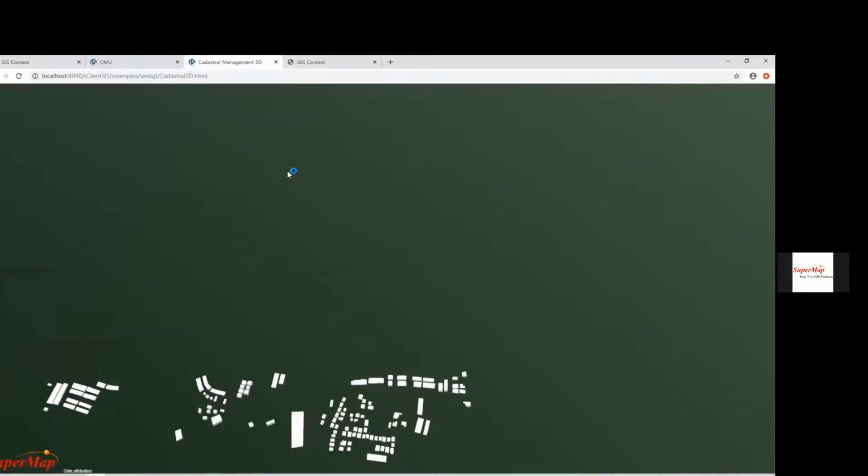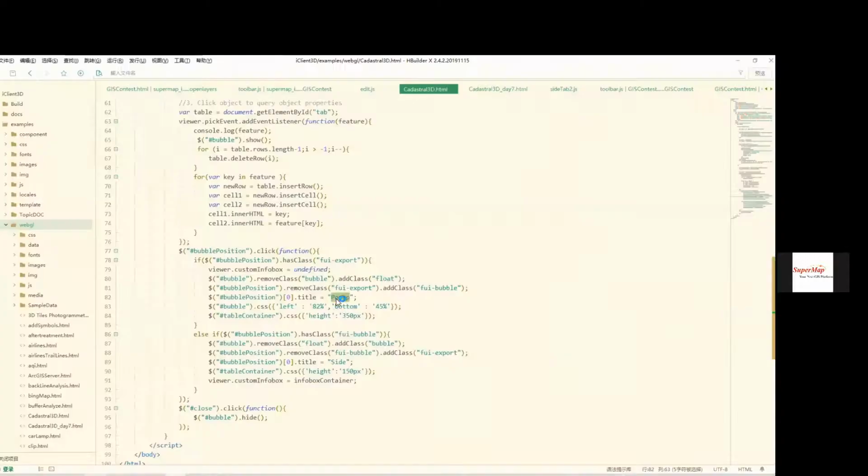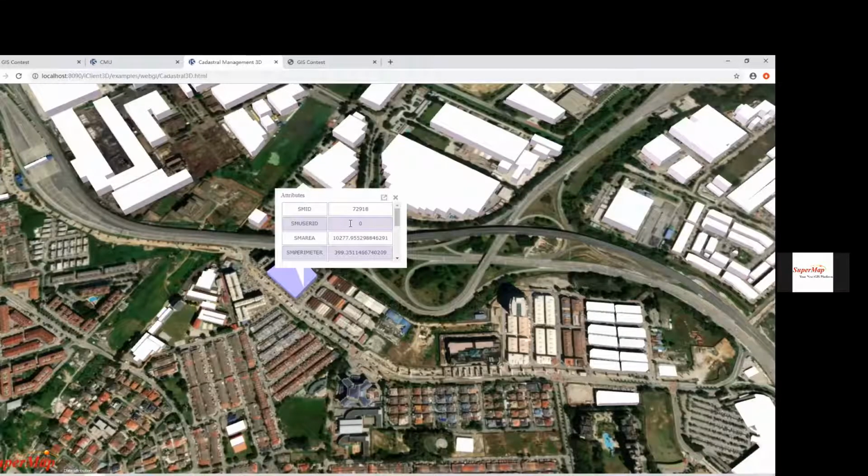When we click it, it will set the class of this bubble of our pop-up div, remove the class of float, and also add the class of bubble. Then when we click it, this pop-up will be on the side, and when we click it again, it goes back to the pop-up, and the title is defined by ourselves. Like the side is here, the pop-up is here. So we just use CSS to control the position of our pop-up.